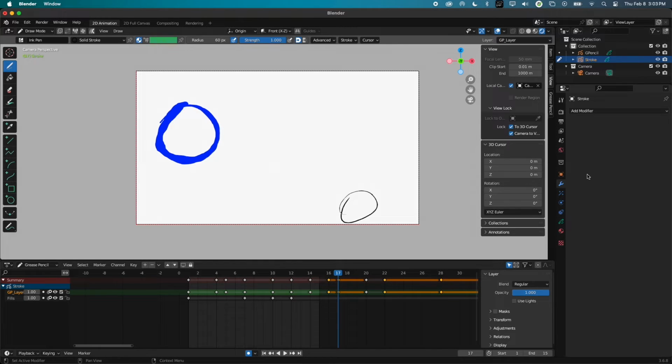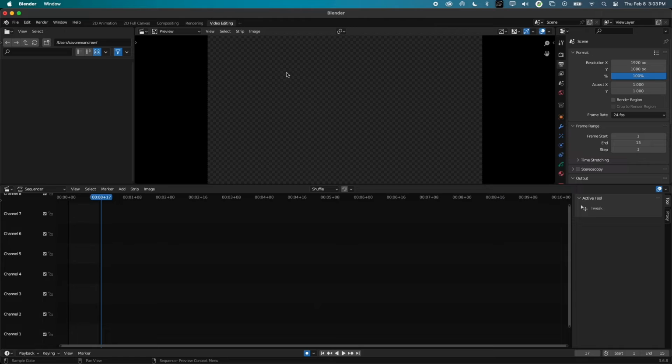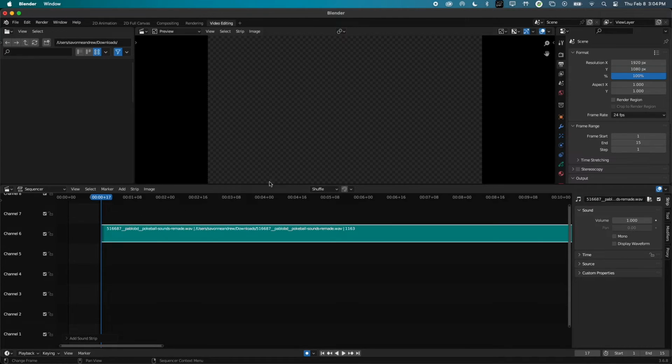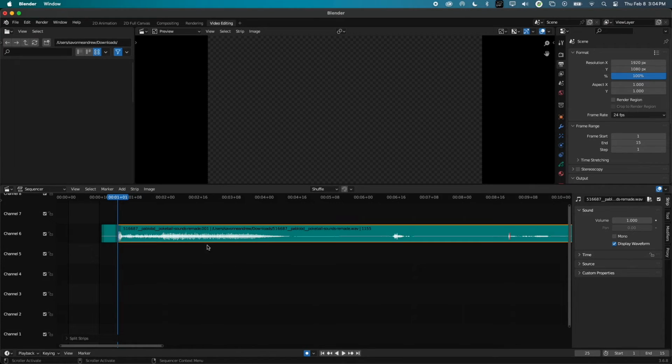If we ever want to add audio, we can click plus, go to video editing, and then hit video editing. Then we can find an audio file and import it. We can show the waveform by hitting display waveform, and then we can cut it by selecting it and hitting K, and deleting anything with X.